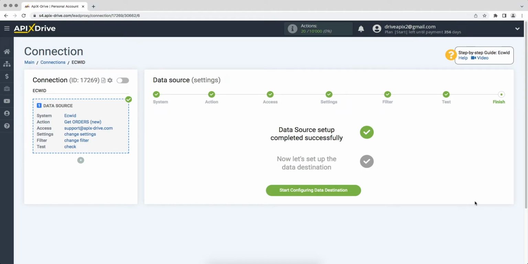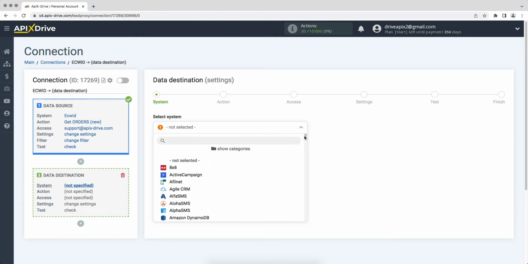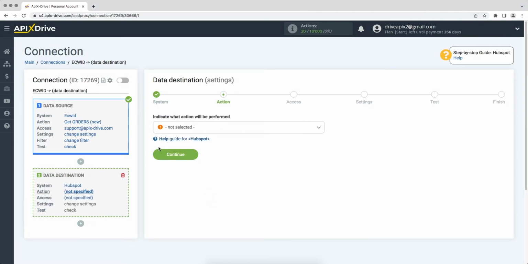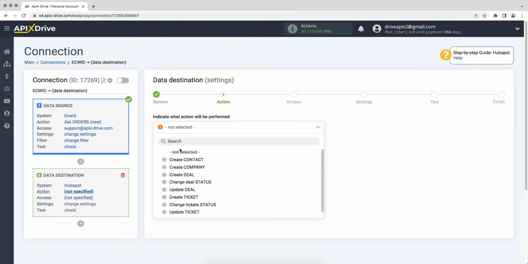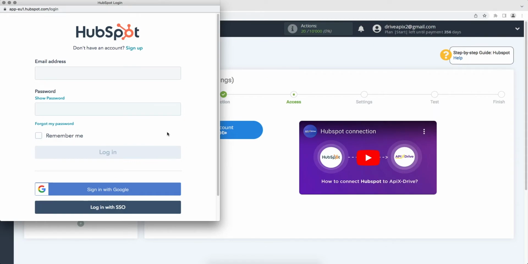Now you need to move on to setting up data reception. Choose Hubspot as the data receiving system. Next, you need to select the action, Create Contact. At this stage, you need to connect your Hubspot account to the ApiX-Drive service. In this window, enter your login and password from your Hubspot account.